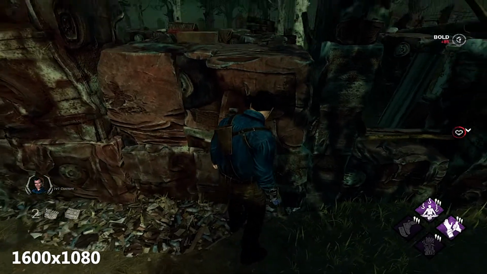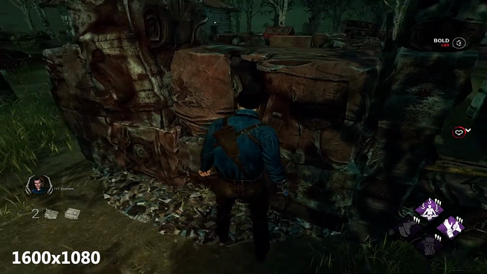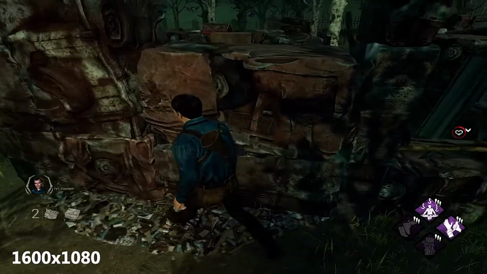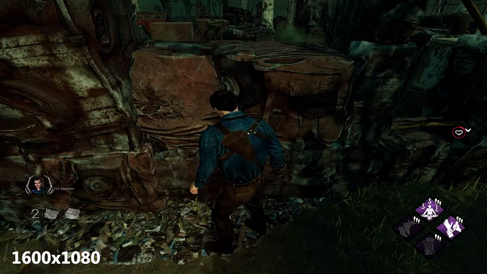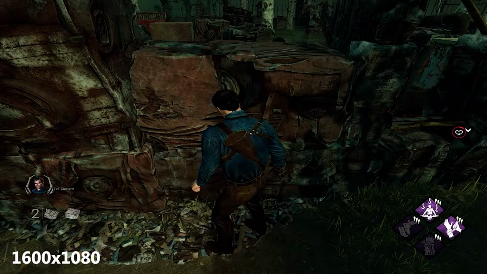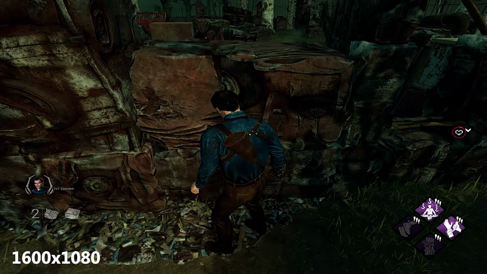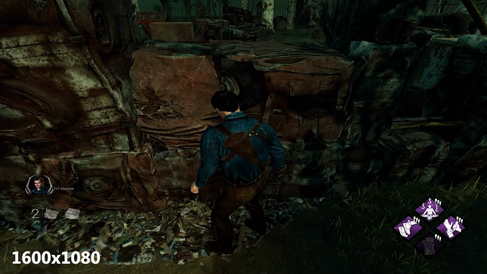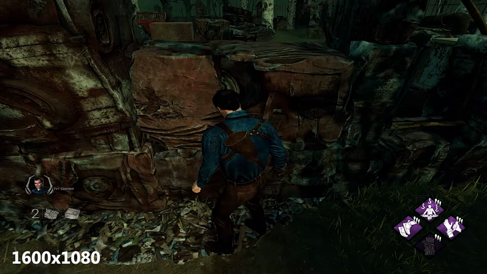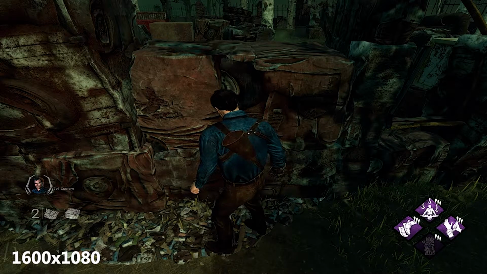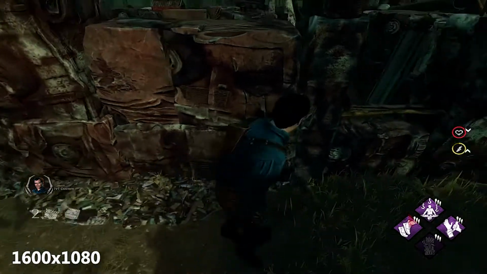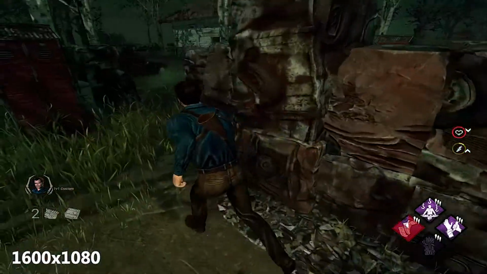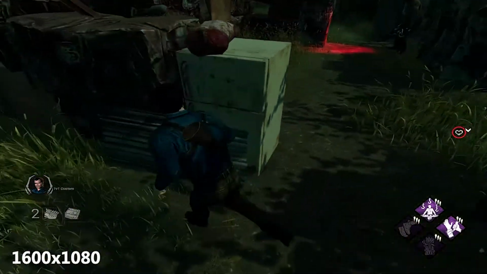This is 1600 by 1080. This is pretty common with streamers. I think a lot of them are actually reverting back to native, but this is a pretty common one. I used to use this a bit too, but as you can see, the additional information you get from more vertical field of view comes in handy mainly, not so much for looping, but for early warning. If the killer's coming, you're behind something, you've got plenty of time to react.